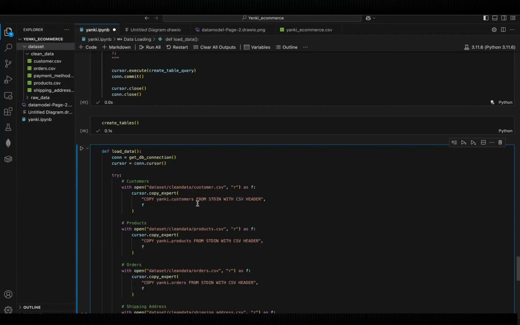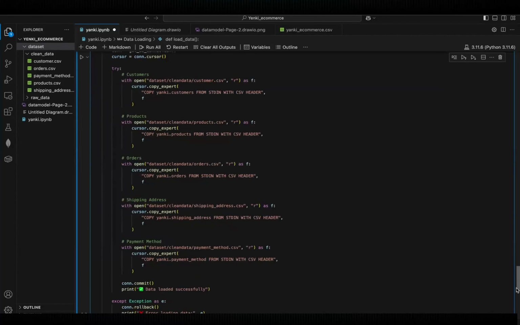You understand? So we now want it to copy. That's the meaning of copy. cursor.copy. So we copy Yankee dot customer from this. You understand? So that's what we did, using that with CSV header. Same thing with the products. We first read before copy. It's just like you reading a book before you actually copy. So that's what we are commanding our Python to do. So that's what Python did here. That's the meaning of the code here.